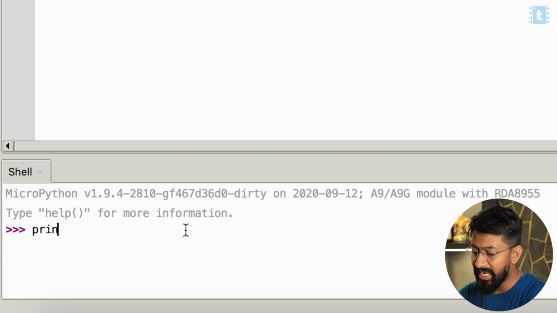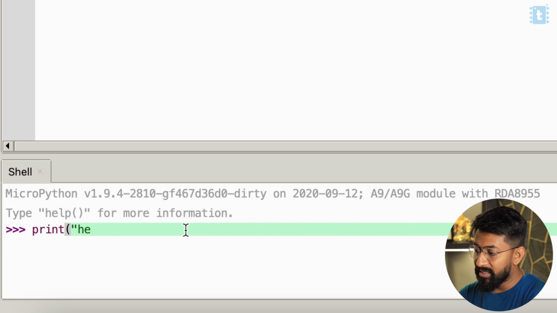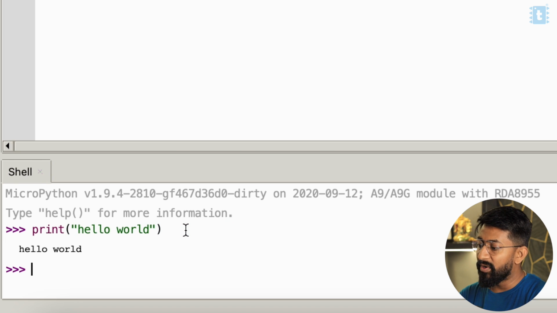If I type here print hello world and press enter, as you can see, the hello world is printed. That means Micropython is successfully running on this particular board. Okay, now we are ready to install the script. So first, let's try to install the LED blink example script.